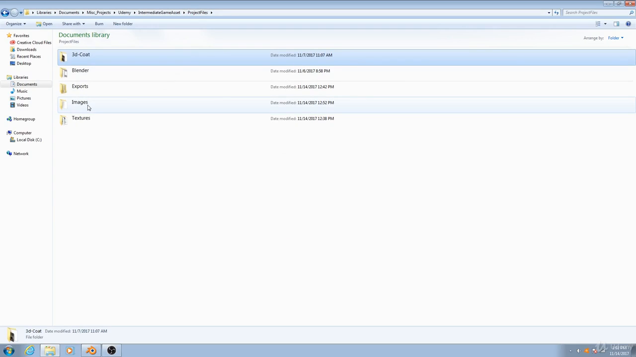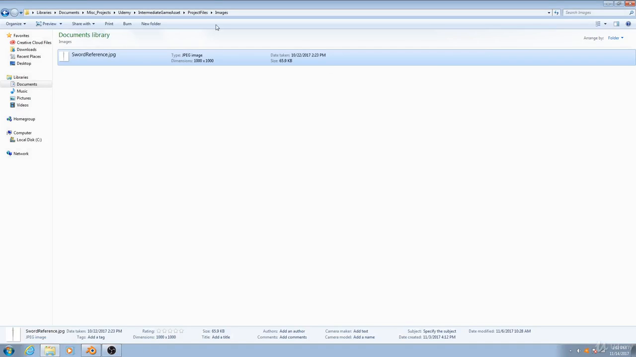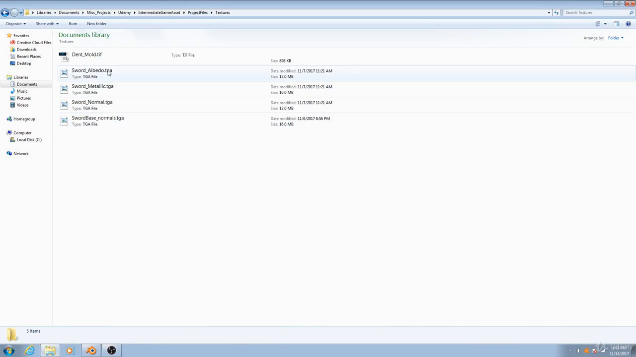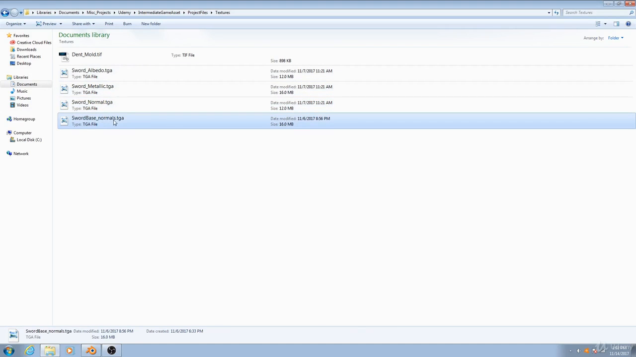Also in the Images folder, we have the reference image that we'll be using for the sword in Blender. And then under the Textures folder, these are the final 3 textures exported out of 3D Coat at the end of the curriculum, as well as the base normal map exported out of xnormal.